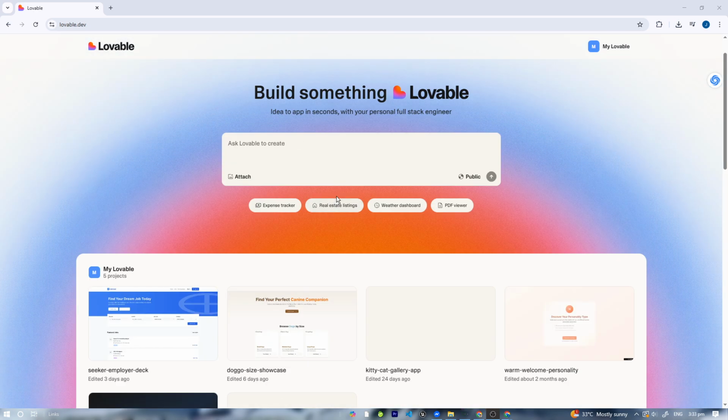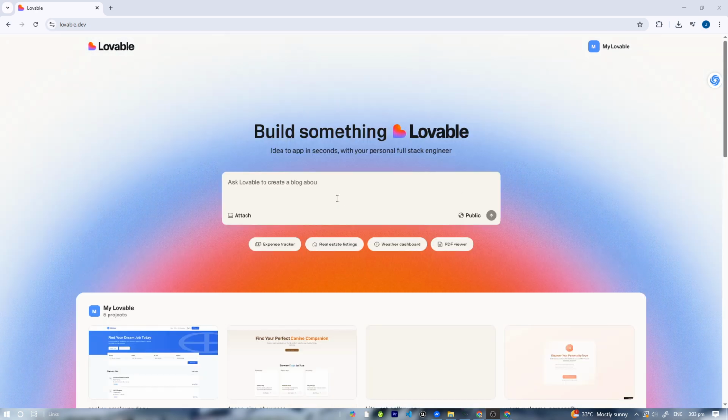So how do we use lovable.dev? For starters, you need to head over to lovable.dev, just copy the link and you will be here and you will be prompted to log in. Either you create an account or just link your Google account like I did. So once you're in, you'll land in a clean dashboard like this where you can begin building your app immediately.